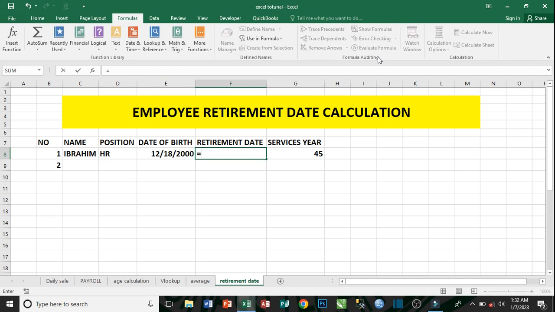So look here, I use the EDATE. Excel is very easy, easier than Microsoft Word and some of the other regular courses, because as you practice the formula, the formulas will come. They will tell you what you want. See what it looks like. EDATE, then use the tab key.